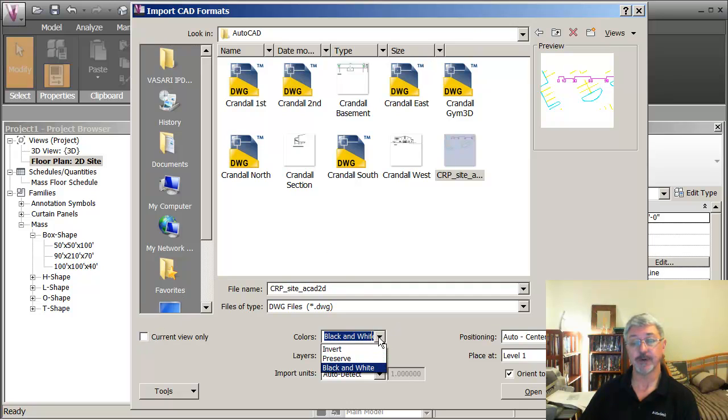I can tell it whether I want to invert the colours, so the reverse of what they are in the AutoCAD drawing, or preserve them as they are, or turn them to black and white. I'm going to say turn it to black and white. For the layers in the AutoCAD drawing, I can say I want all of them, just those that are visible, or let me specify. I'll say let me specify.